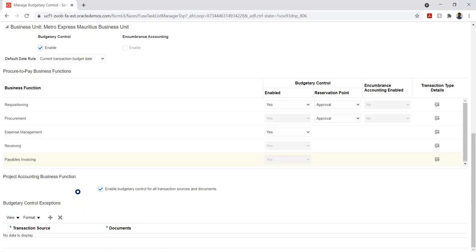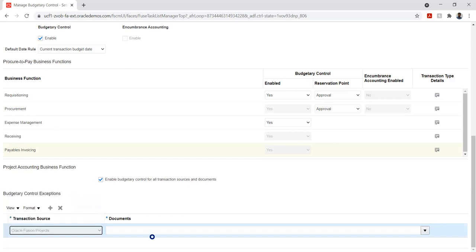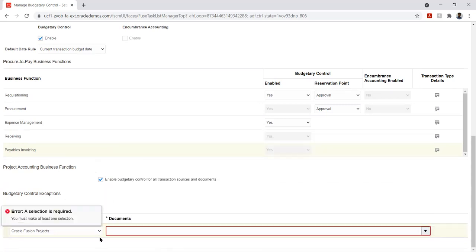So let me just show this. I'm not adding it. Okay. So I'm just selecting Fusion Projects. In projects, basically we have multiple parts to it: time card, allocation, burden, resource allocation. There are a lot of tasks. So if I want to give this budgetary control for any particular task, or exclude any particular task, I can exclude it here. Okay, at this point, I'm not giving anything here. I'll just remove this.